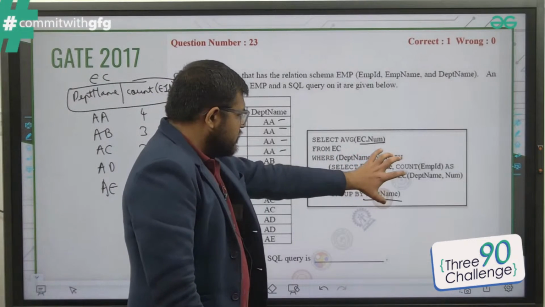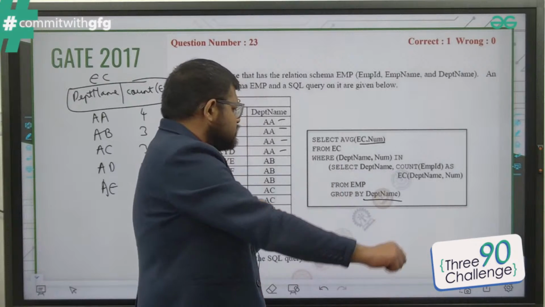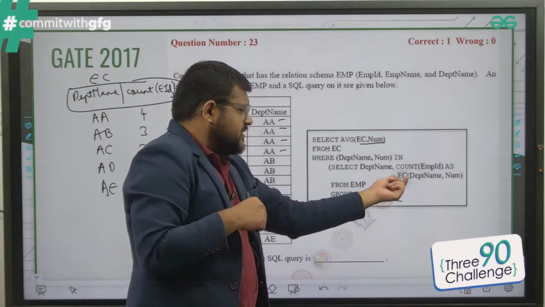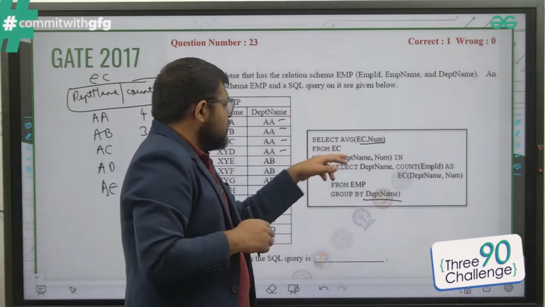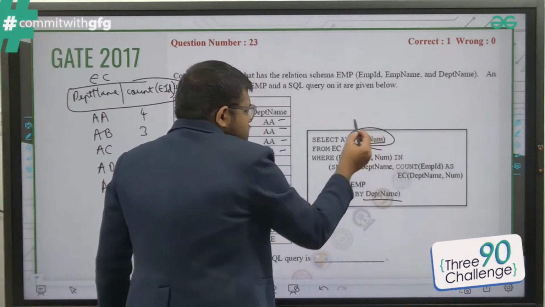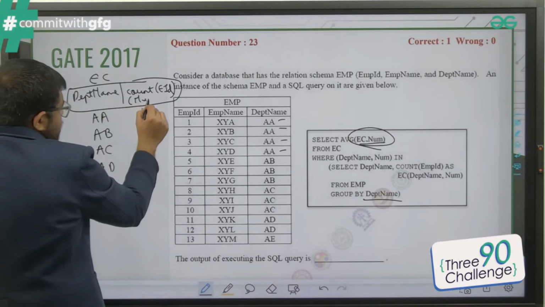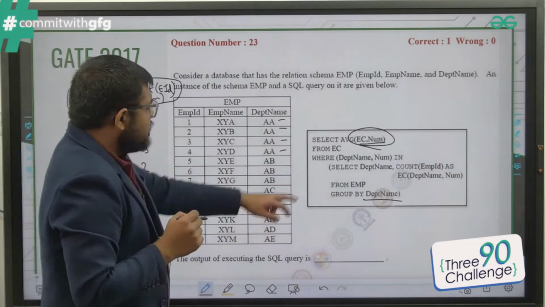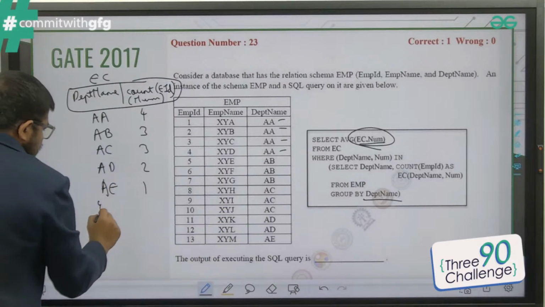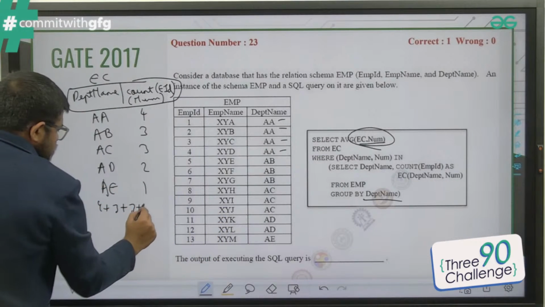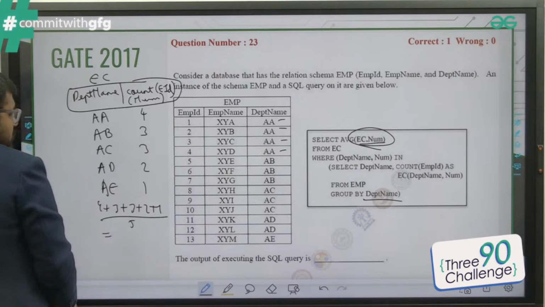Now from this inner query we get the EC table. They have renamed this table as EC, and what they have said is to calculate the average of ec.num. They have renamed this count as num, and we select the average of this from this table. So what will be the average value? 4 plus 3 plus 3 plus 2 plus 1 divided by 5. Total divided by total different tuples.